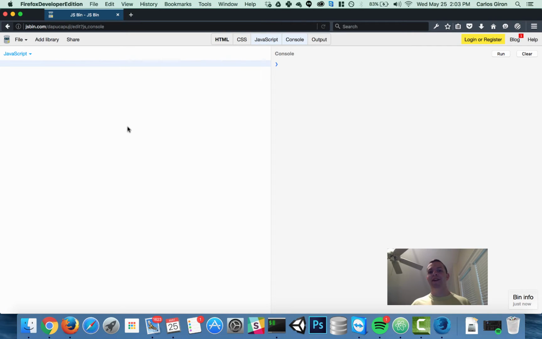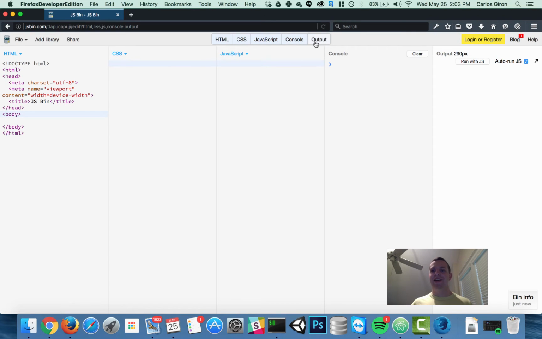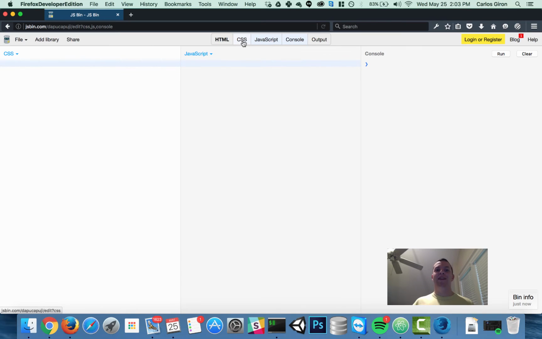To follow along with me in this tutorial series, please go in your web browser to jsbin.com. And to make your view look just like mine, notice that I have a JavaScript view open and a console view open. There are other tabs available like HTML, CSS, and output, but we only want to have the JavaScript and the console views highlighted. So if they appear blue, that means that you have them both appearing on the screen and you have a really similar setup to what I have.